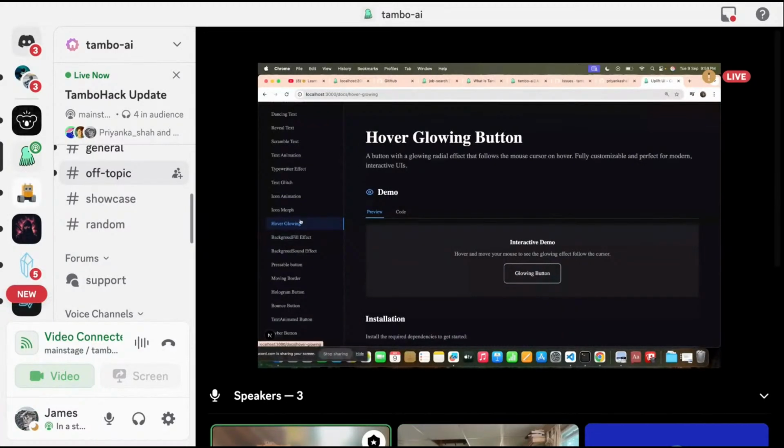The last button was cool. It reminds me of PostHog, which has a button like that where it kind of looks like you're actually pressing a button.